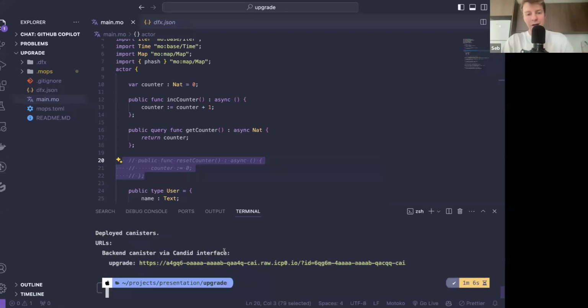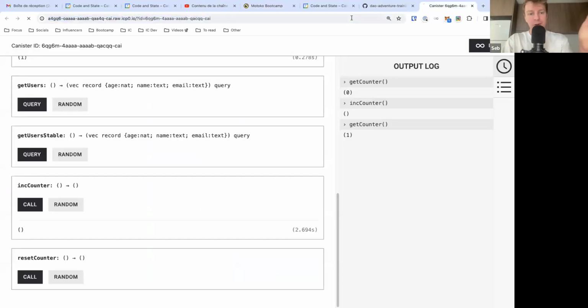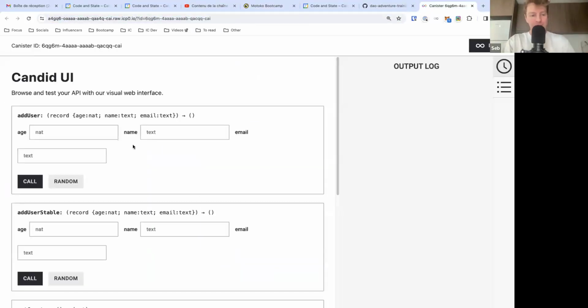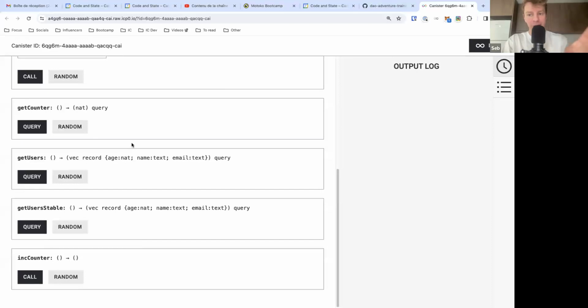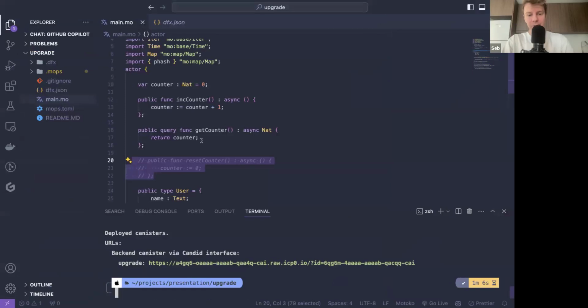Okay, and now I guess you probably already know what's going to be the value of the counter. If you follow the lecture, this variable was in the heap memory. So if we have upgraded, it should have been reset, and now the counter is 0, even though it was 1 previously. It's 0 because when the code is redeployed, this line is re-executed in the sense that the variable is reinitialized to its initial value.